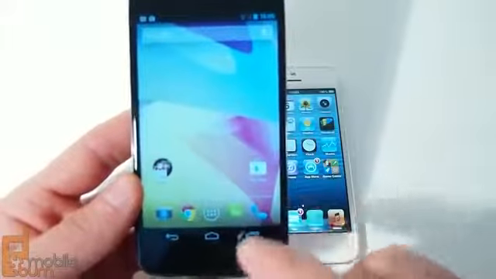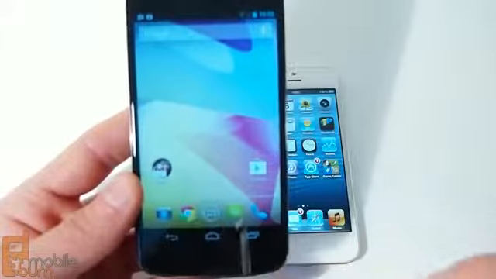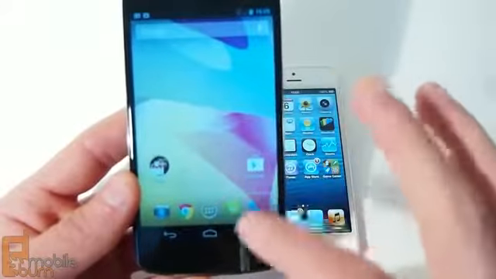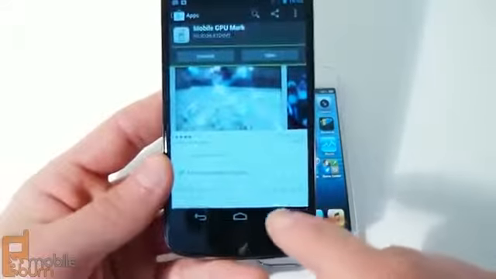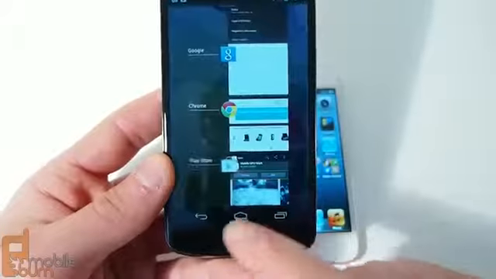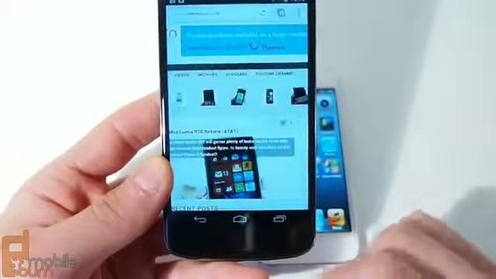Then that brings me on to multitasking. Say if I was to go back into the browser, and I know you can see Chrome here, but say I was somewhere else in another app, say the Play Store, and I wanted to go back into the browser, multitasking works by pressing this button here on the Nexus, and then you just go into it.